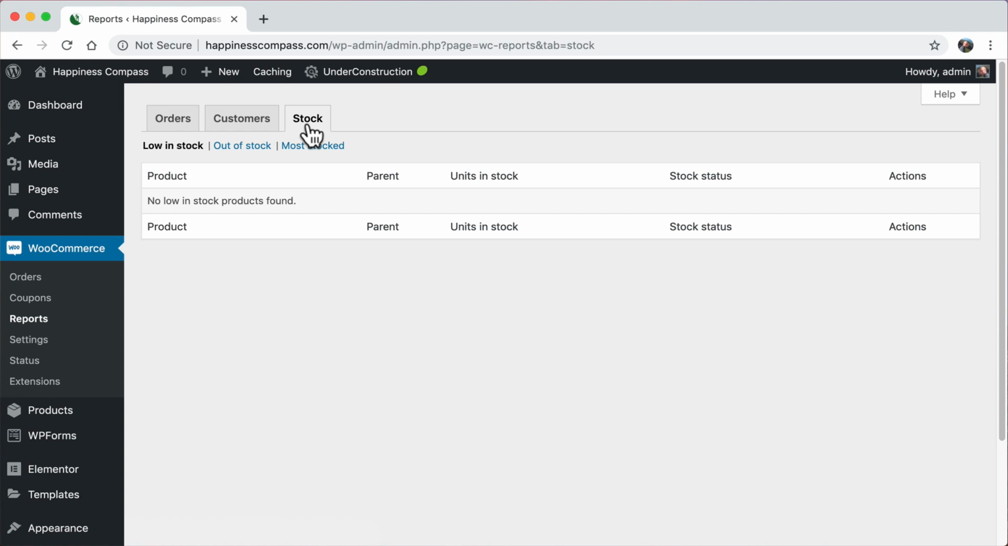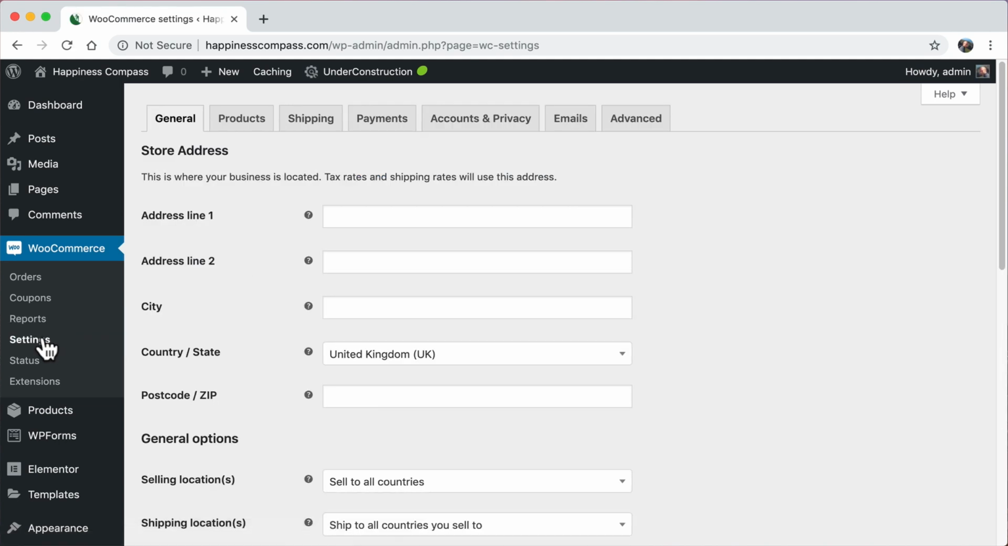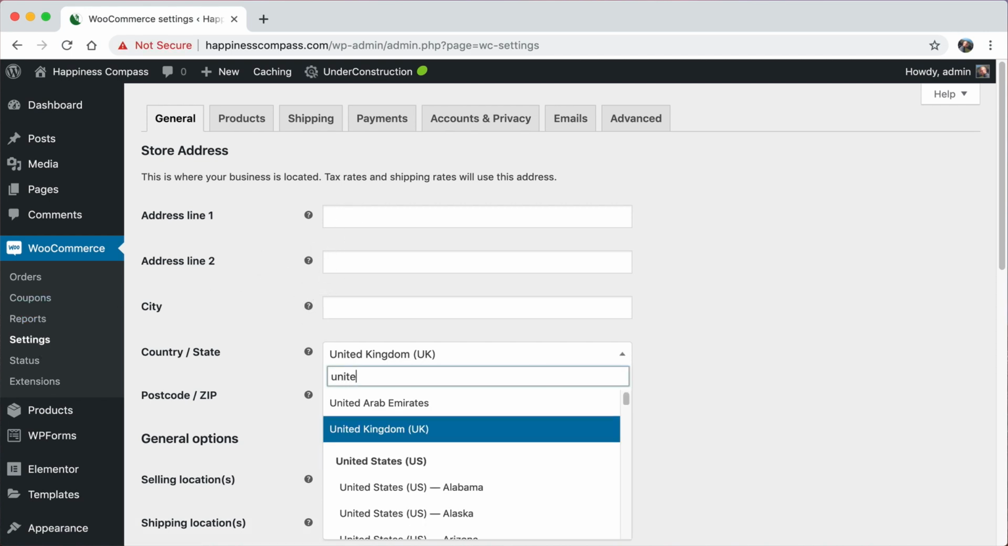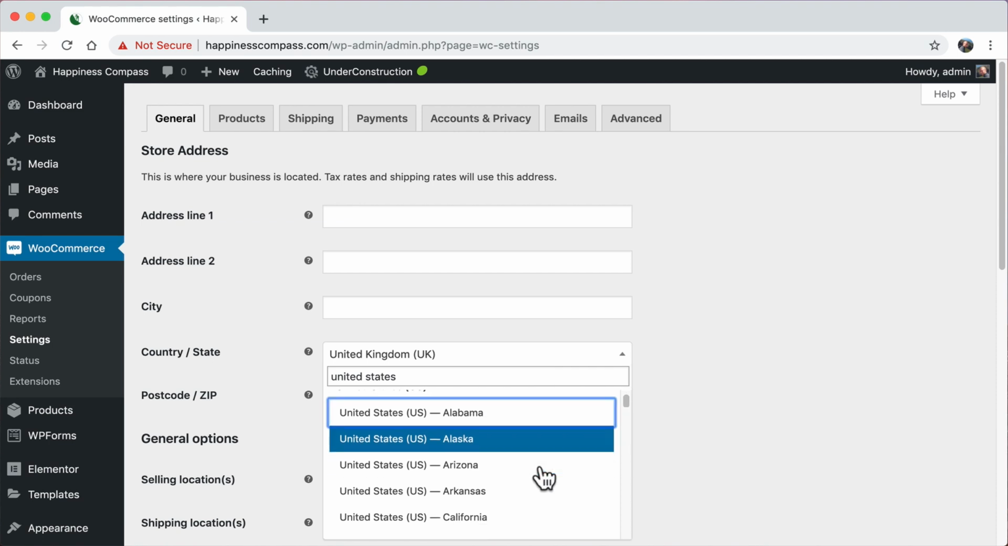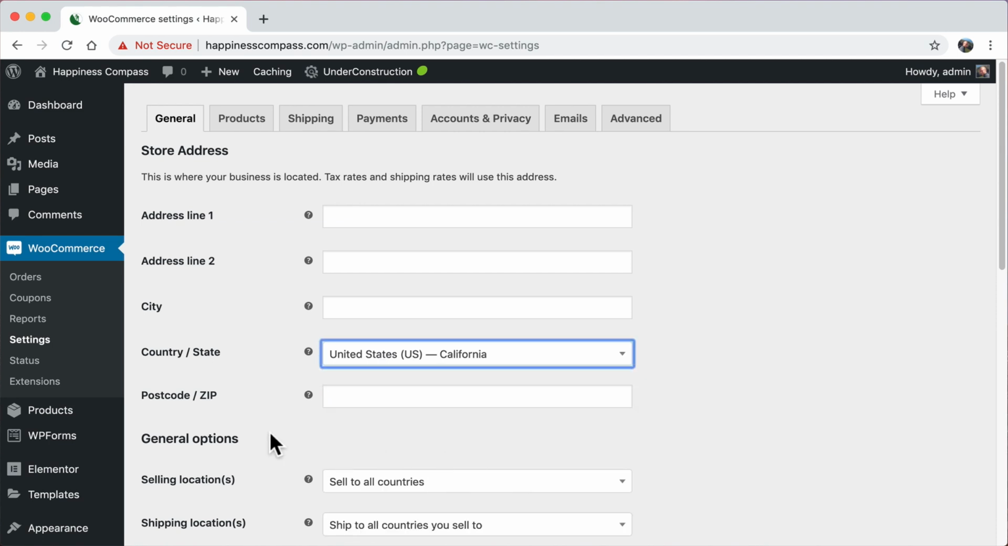That doesn't really apply for this website, but it does apply on most websites, I think. We can go to our settings and we can fill out all of this information. For country and state, I'm just going to put United States. And I live in California, so I'm going to put that.